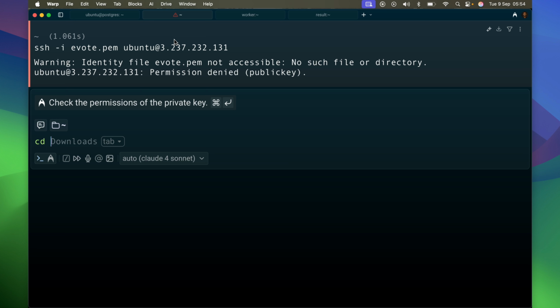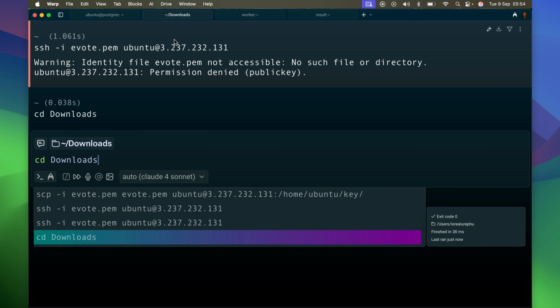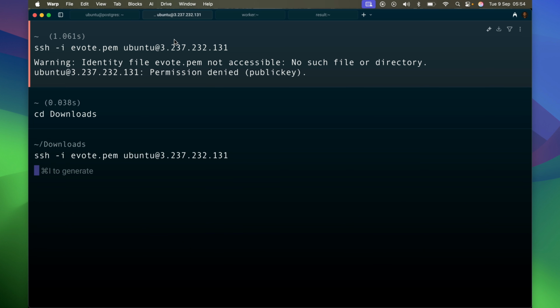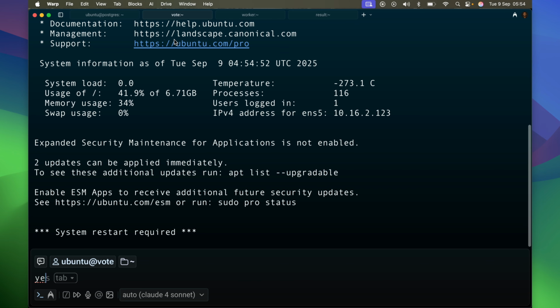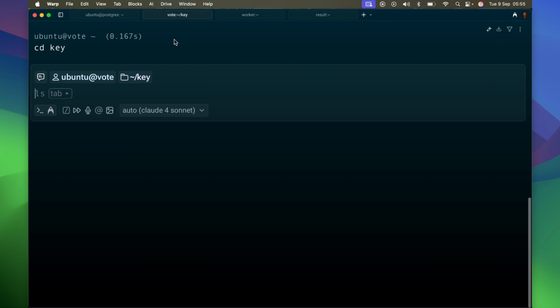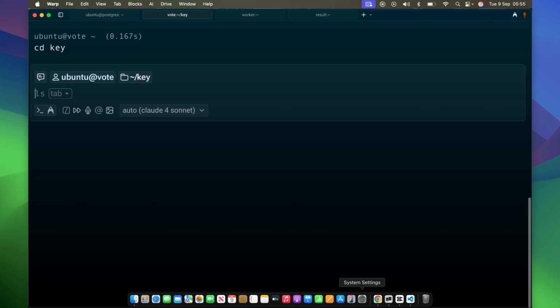I think I know what the issue is. You need to go over to the downloads folder and then we run the commands and hit enter. So we are inside the voting application. Now this is the only way for us to connect to those private subnets. So let's go back to the key directory, and this is where we can connect to Redis.